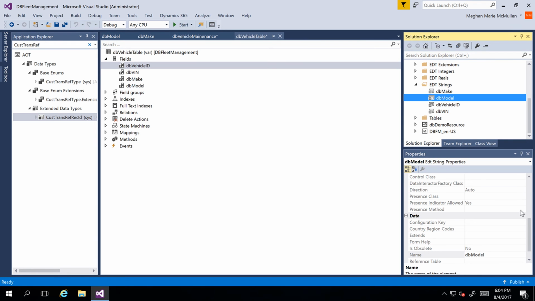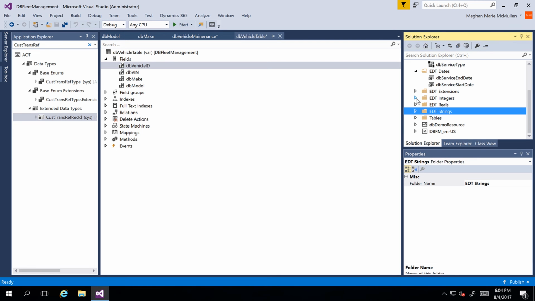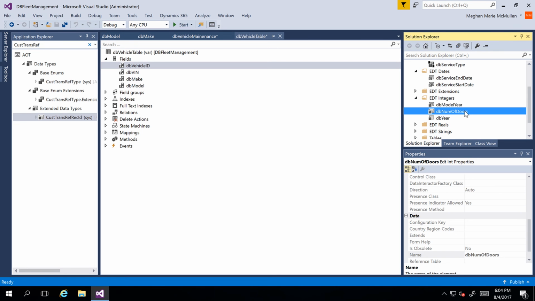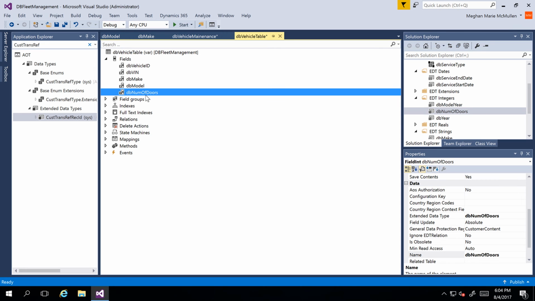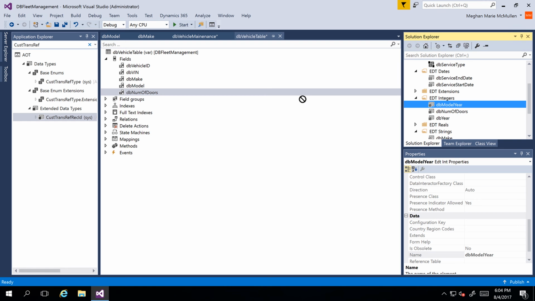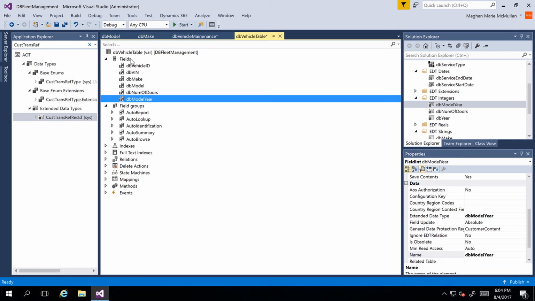Now let's add some more fields. So I want to go to our EDT integers and I want to add number of doors. So I'll drag and drop that into my fields as well, and that'll get added to the bottom. Let's also go ahead and add a model year. I'll drag and drop that over to my fields as well, and that will add that to the bottom.